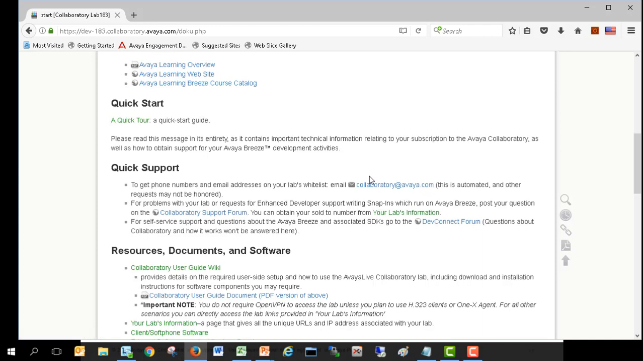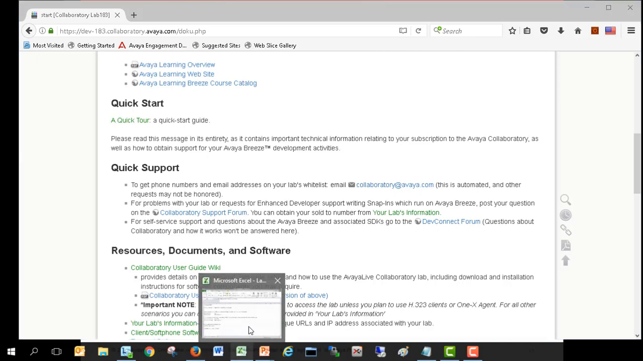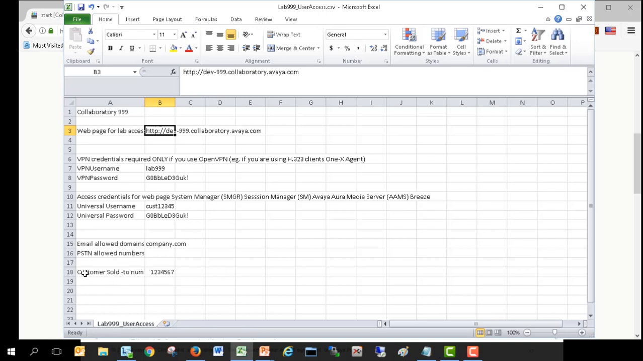The second bullet gives you information on how to report and respond to issues with your lab environment or to obtain advanced development support. So you can visit our Collaboratory support at support.avaya.com, and from there you'll need to sign up for a single sign-on if you don't already have one from Avaya, and you can use the sold to information from your lab access spreadsheet, and that'll be the field at the bottom there.